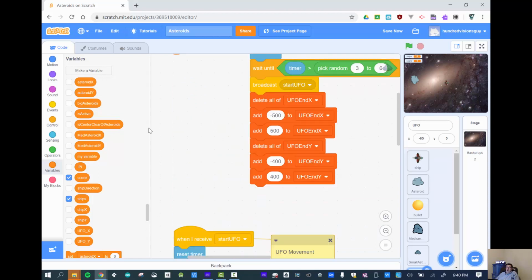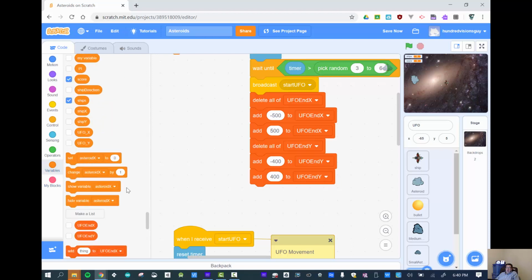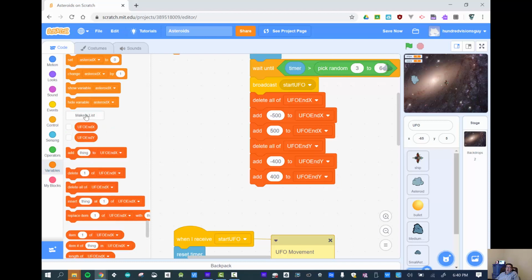So what I did here is we created this thing called a list. Now it's under variables, so I'm going to click variables here and I'm going to scroll down to the bottom and we have this thing called make a list. So we wanted to have a list of end X positions and end Y positions. So if we set a list of end X positions, where could we go that would take us off of the screen to the left or the right?